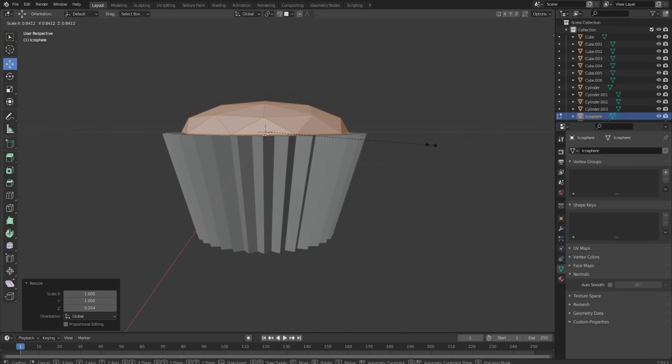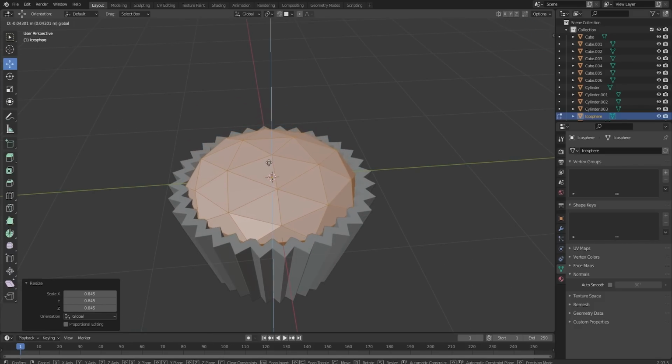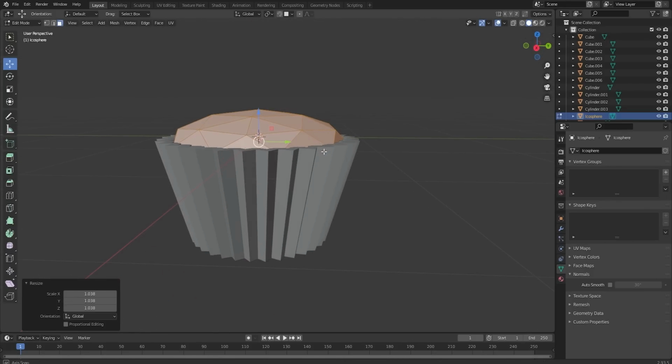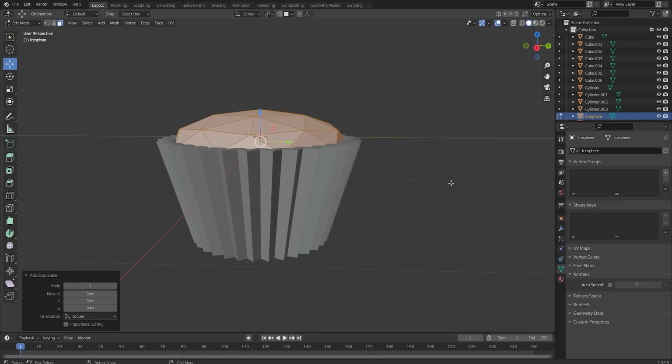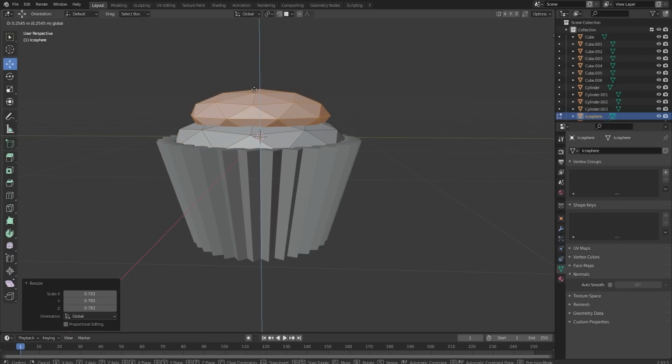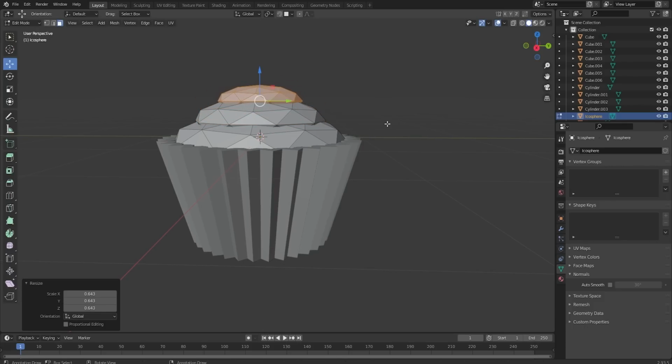I'm gonna drag this down a little bit, and this will sort of make up the rest of the cupcake, if that makes sense. So it'll be like this. I'll do Shift D, scale it down, drag one up, something like this. Scale that down a little bit more. Shift D, one more should do it, something like that.